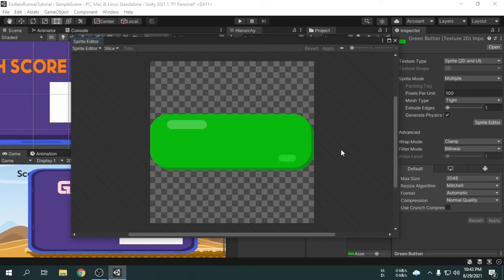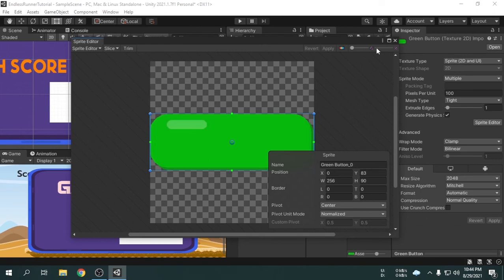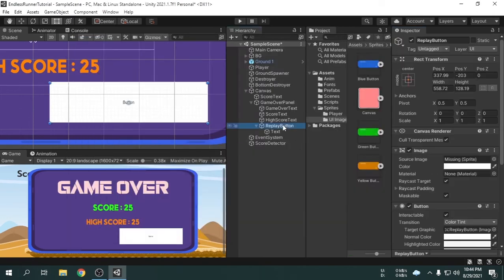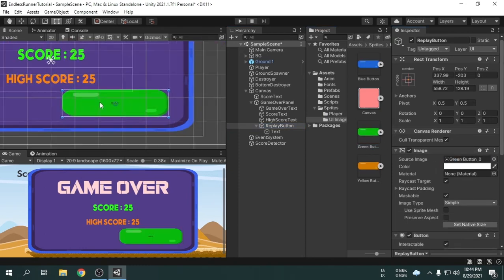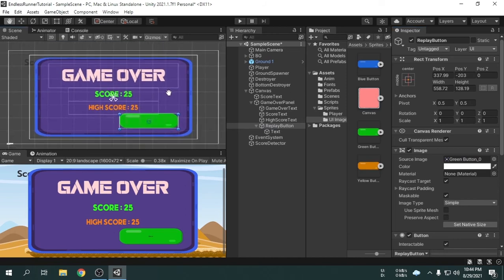Unity has an option called Slice which we can use to automatically detect the button object from the whole image. So we will click Slice button and select Slice again. Now, click Apply from here. Then we can close the sprite editor window. Now, we have to attach the picture to the button again. So as you can see, now the image fits perfectly. We will then edit the button size.